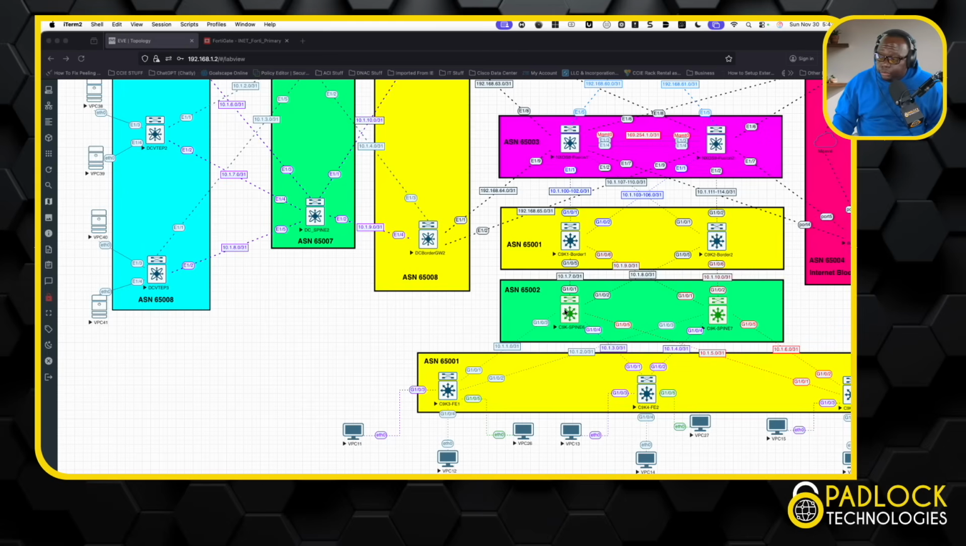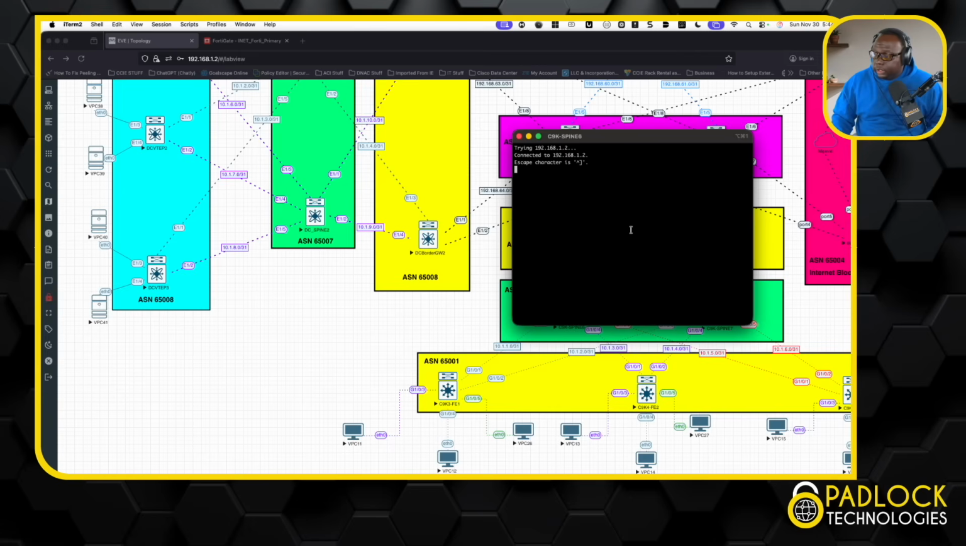Now, when you do this though, there are some things that you need to do, right? First and foremost, you need to disable a certain default feature in BGP. So let's go in here and I'm going to show you what I'm talking about.